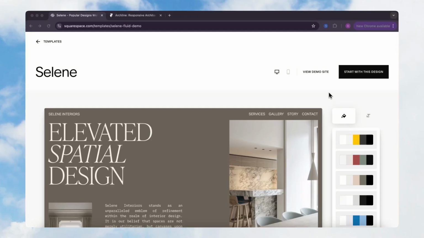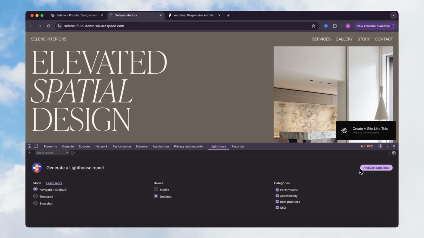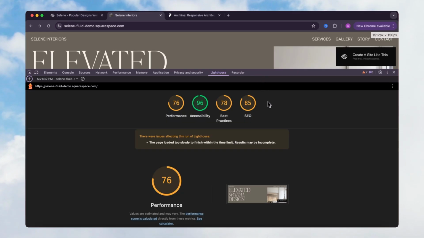Squarespace hosts all sites on its own global CDNs. The performance is usually good, but because templates include many built-in features, pages can be heavier. This can lead to slightly lower Core Web Vitals scores, especially LCP, compared to static sites.